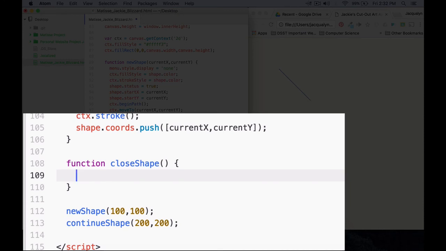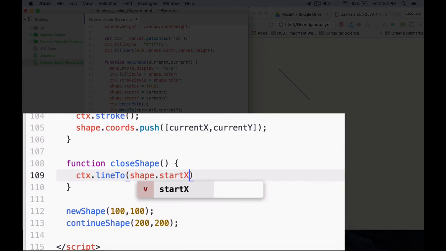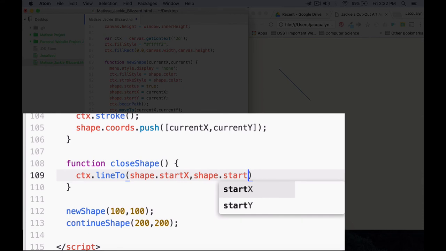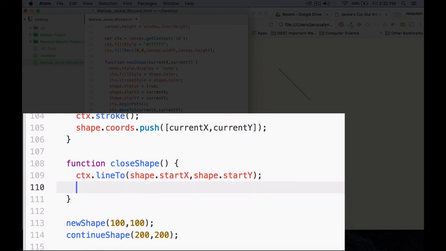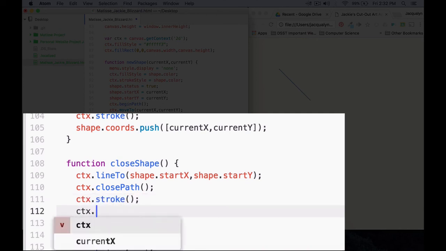So the first thing we'll do is we will have it draw a line to the shape.startX and shape.startY, and this is the starting point of the shape so that it closes the path. Then we need to call an action to happen that will actually close the path. So ctx.closePath, empty parentheses, ctx.stroke, and then ctx.fill to fill in our shape.